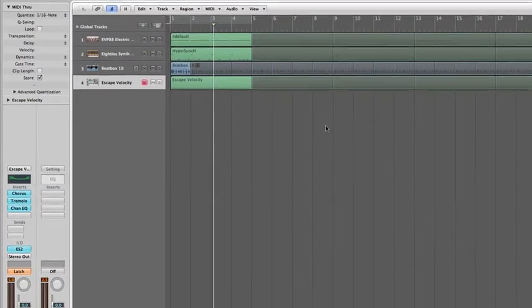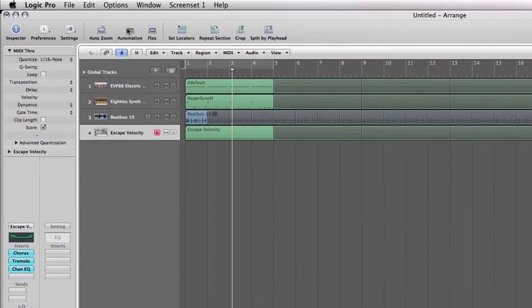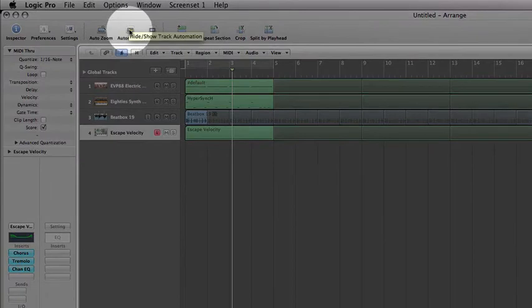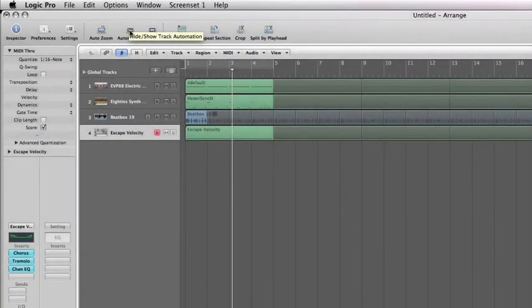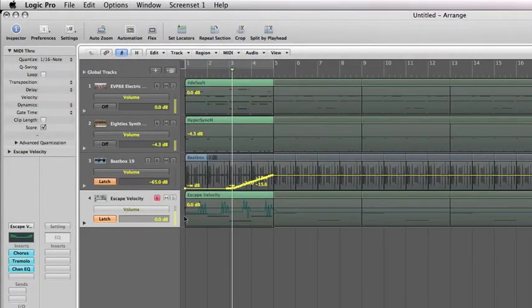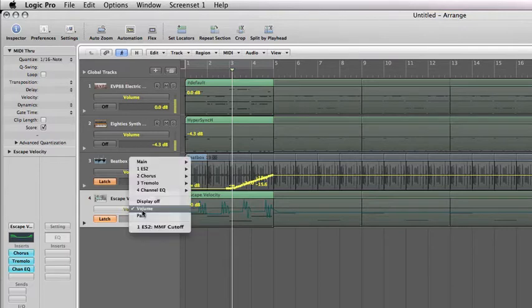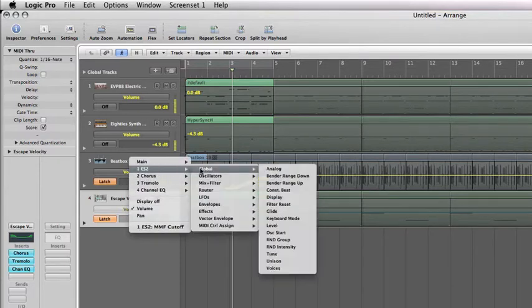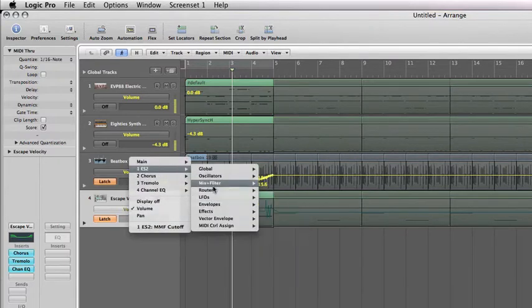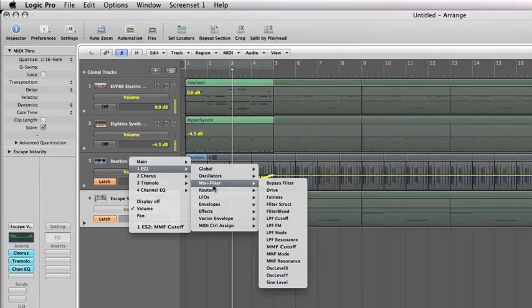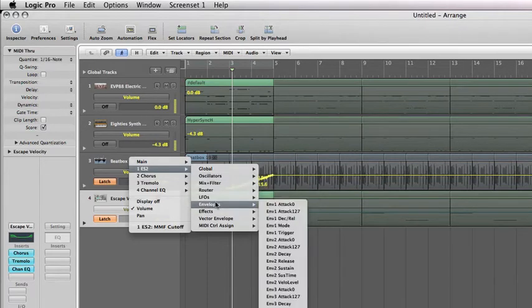actually see my automation data by clicking the automation button at the top of the screen. I can also just hit the A key for automation. And that drops down everything, so there's my volume automation that I slowly drop in. Here's my, well, I need to change it here to ES2, and that was one of my filters. Well, I can't remember which one that was now.